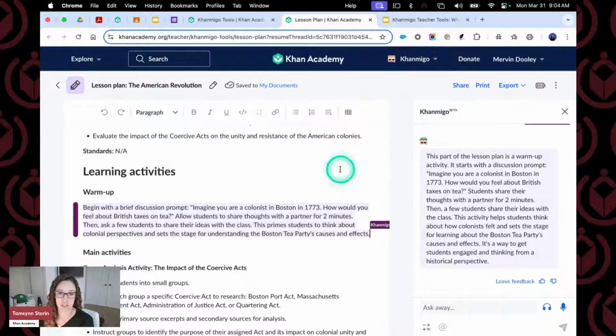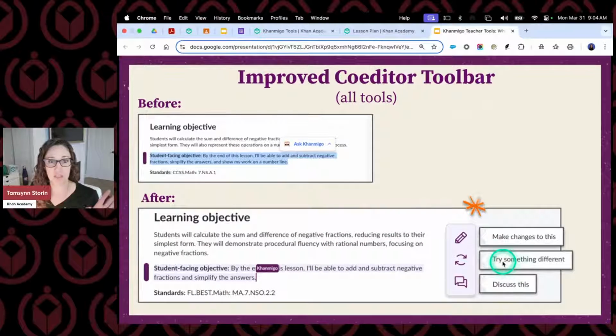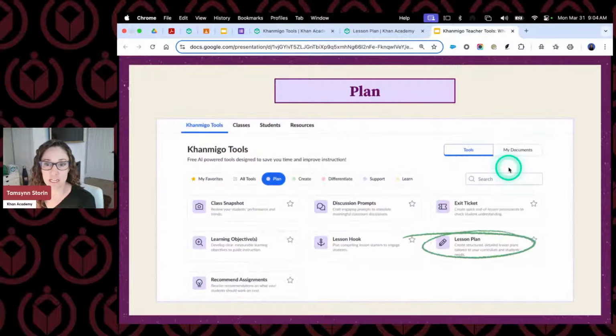This is a great feature that I think a lot of people don't realize is there. So that's the first thing, and that goes with every tool in here. You're going to see this updated co-editor toolbar. The first section I'm going to go in and update you on and let you play around in is the planning section. In the planning section, our lesson plan has been updated.